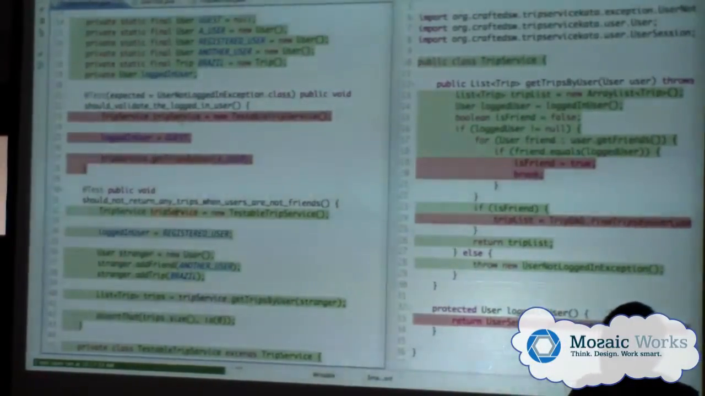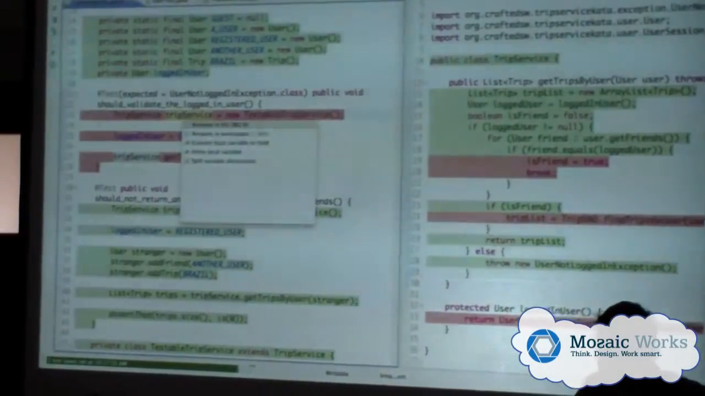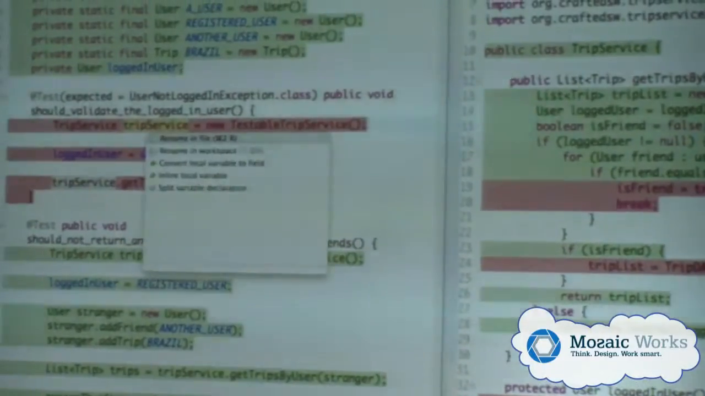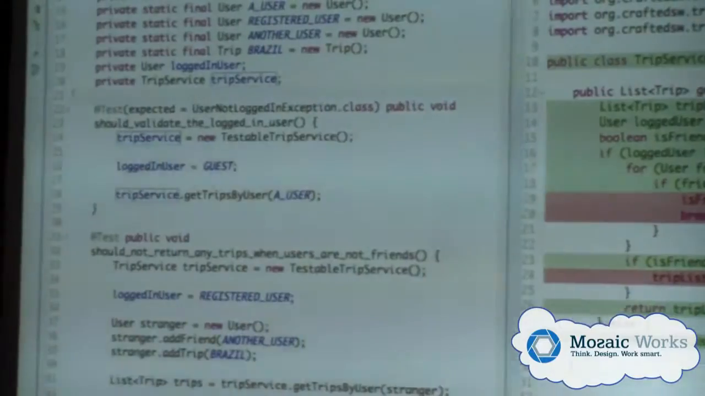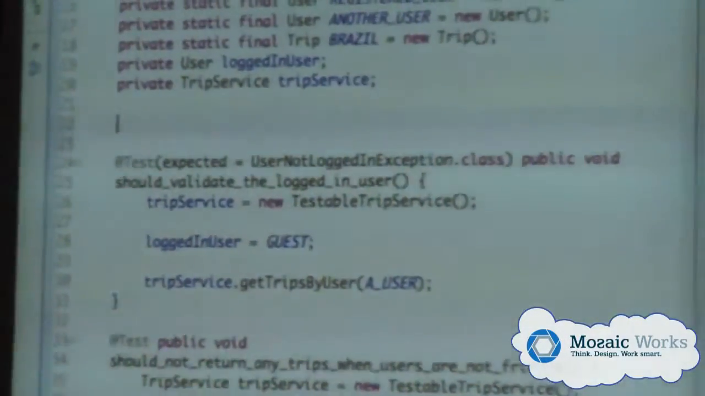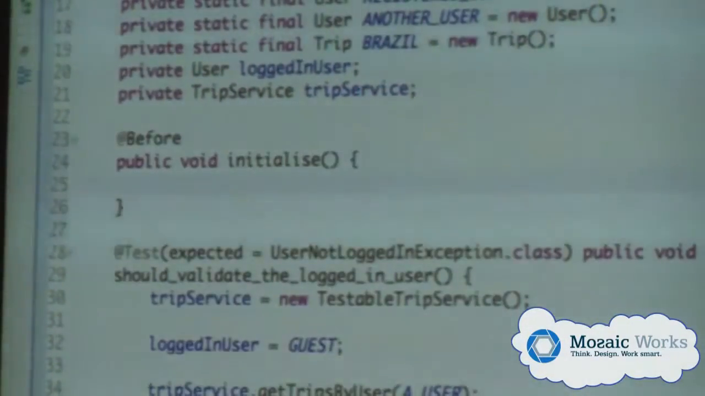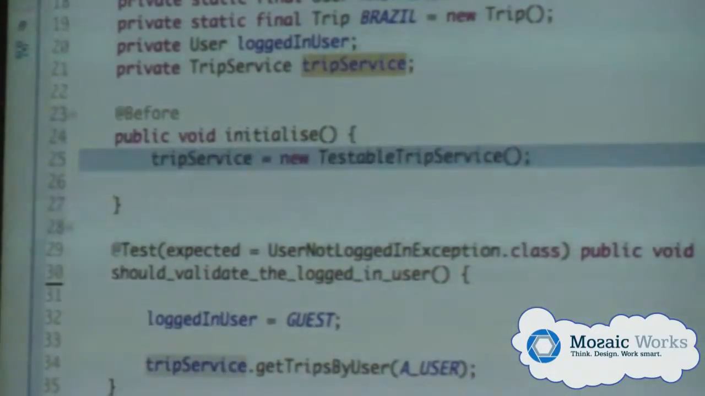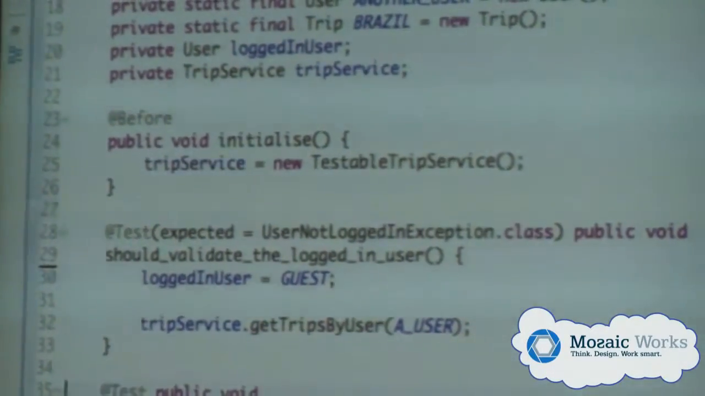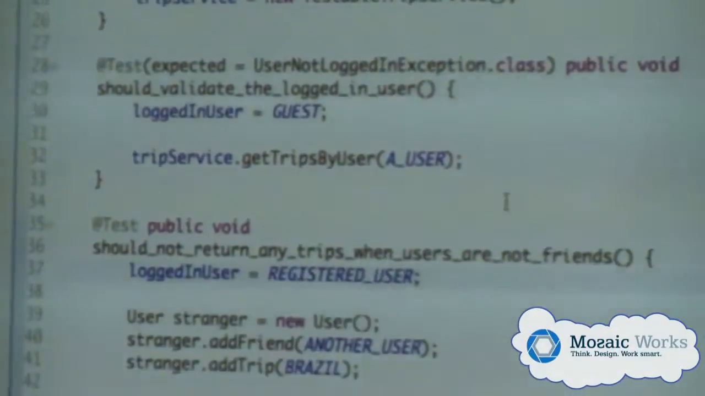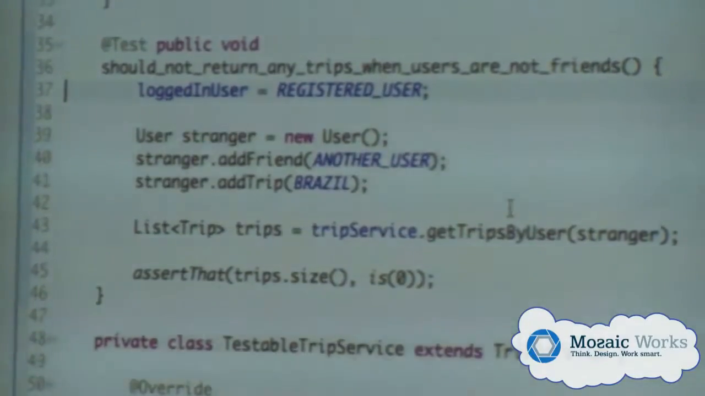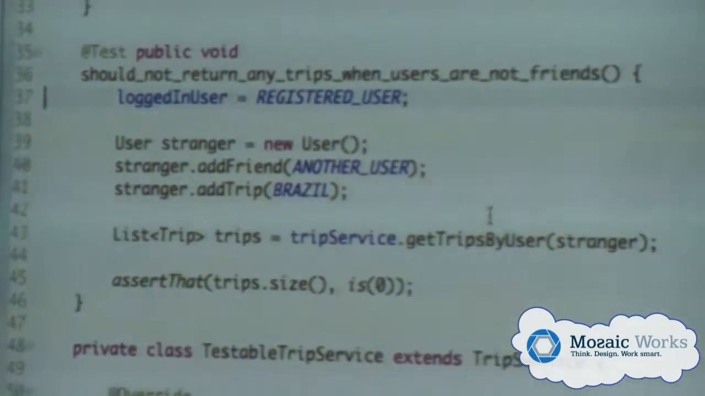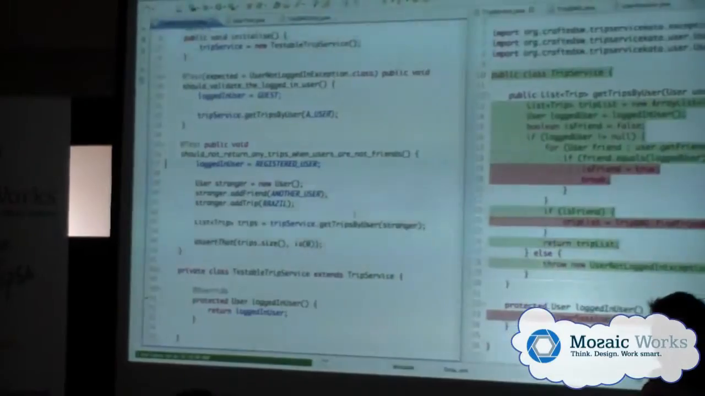In terms of duplication, I have the creation of the service, so let me just save this. Run, convert variable to field, and what I can do is move this guy up, delete from here, delete from here, delete from here. So now my code is slightly cleaner. I'm still not very happy with the second test, but for now, it's good enough.